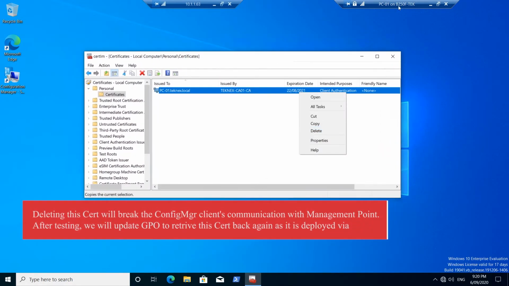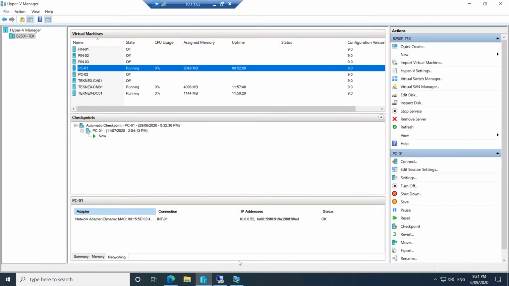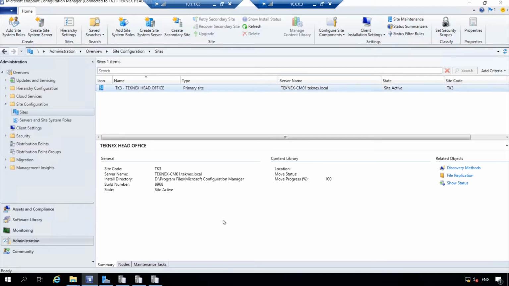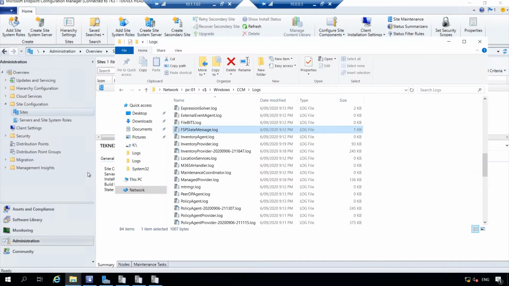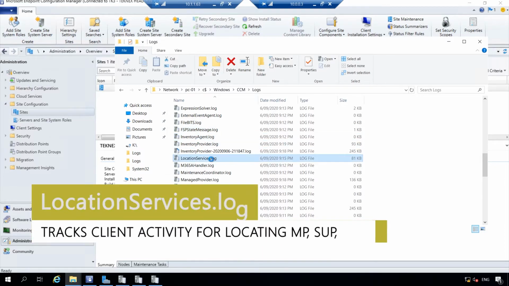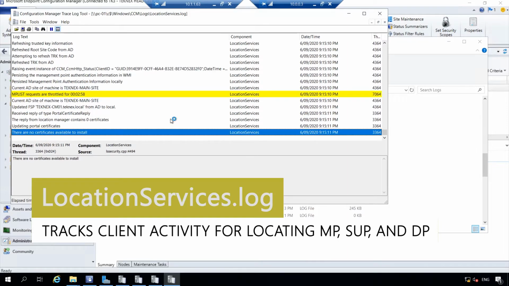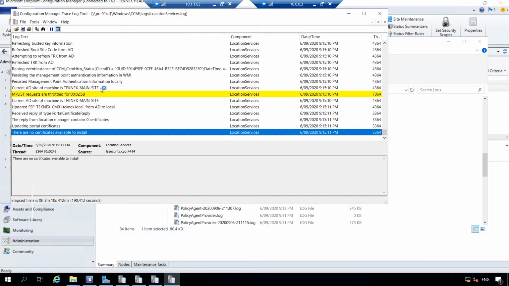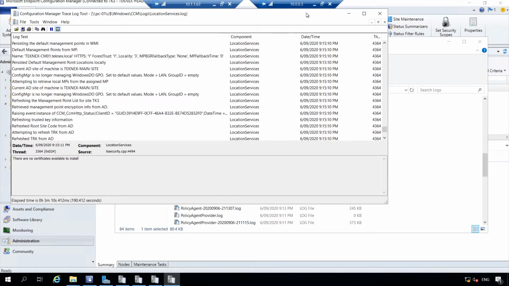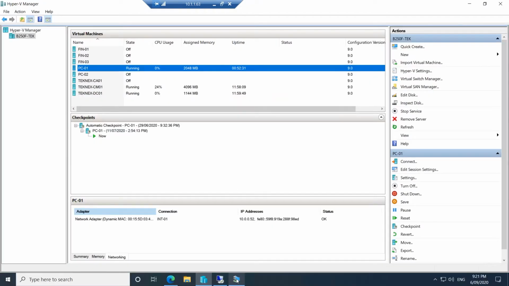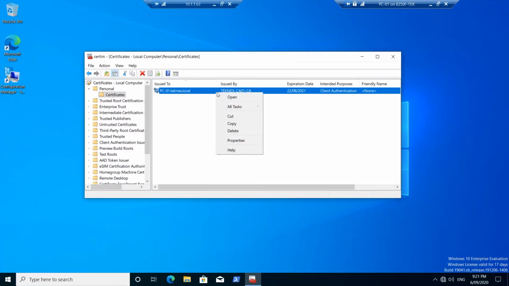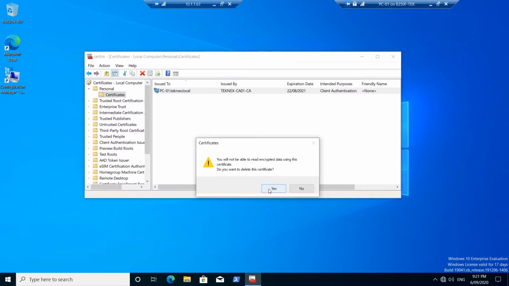Okay, so before we delete that, let's go back to Configuration Manager, and let's go back to the PC01 Windows CCM logs, and in here we will open a log called LocationServices. Okay, so everything is fine so far in the location services, and we'll go back to PC01, delete the cert, and we will see what will happen.